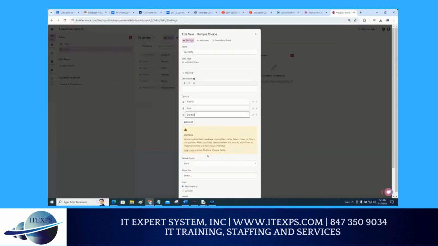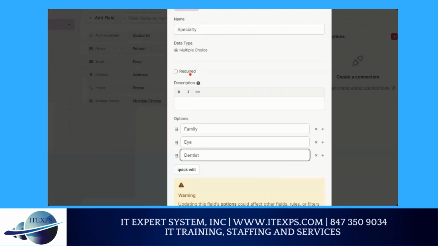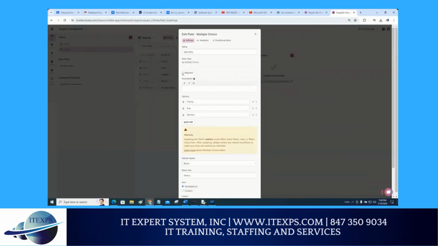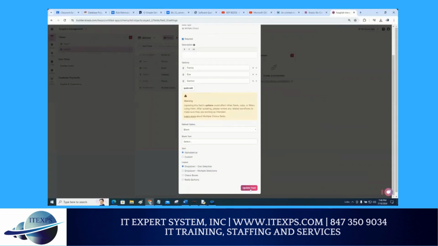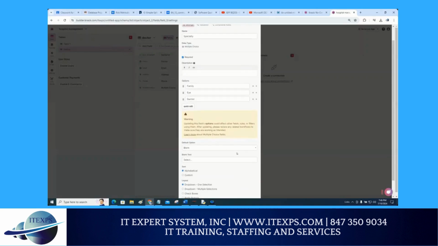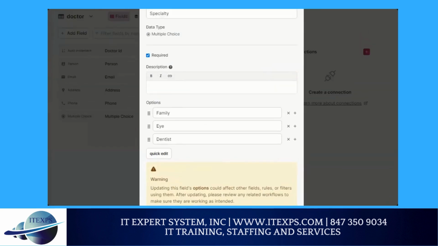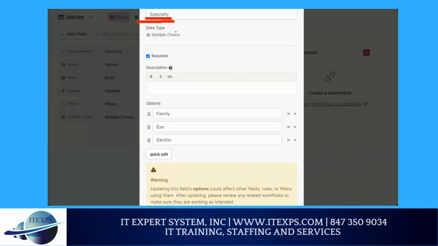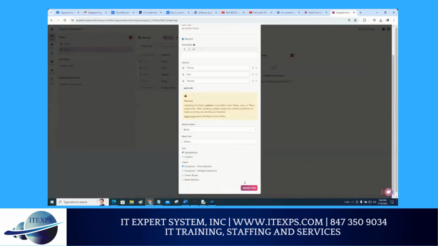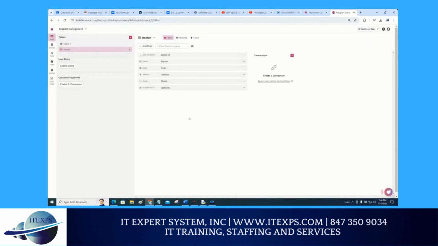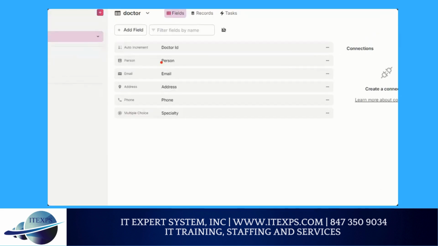Now, here there is options. Is this specialty required? I would say yes, because a doctor without specialty is not useful. Yes or no? So we'll say yes, it is required. And then we'll go back and say update. Any questions so far? Column name is specialty. We have 3 choices. We made it required, and now we're going to say update field. Easy.